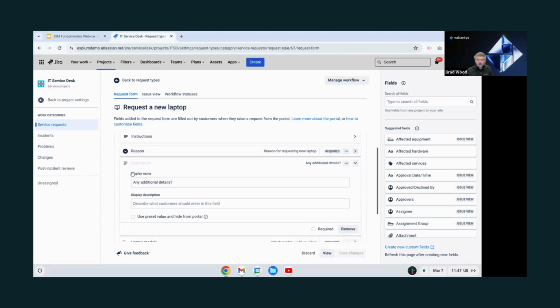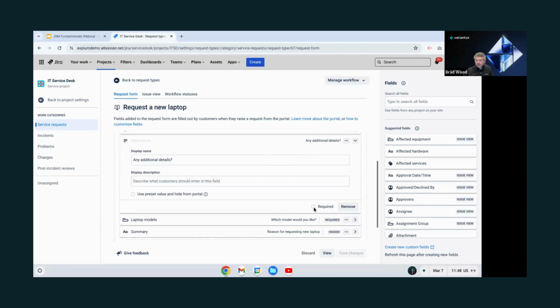And we can actually just change the display name of these for the request types out in the portal. So that's why we were seeing the field called any additional details, but then on the back end, that information that I entered was added to the description field. You can also make a field required by clicking this checkbox, and that adds that red asterisk that we saw out on the portal and makes that field required for this submission.